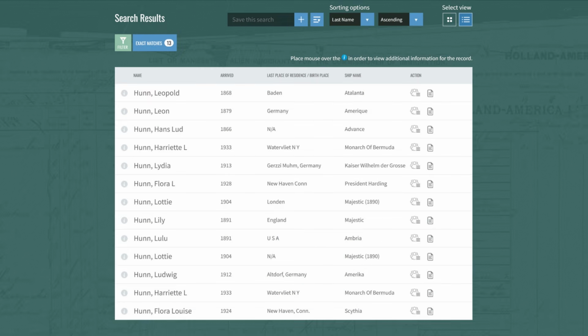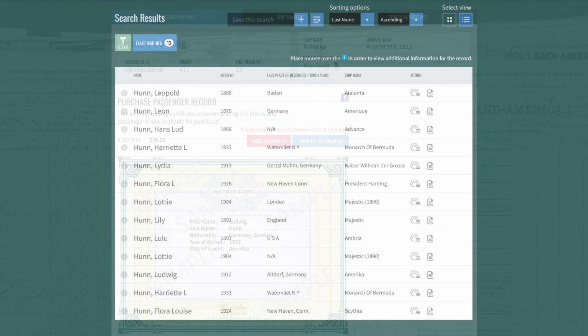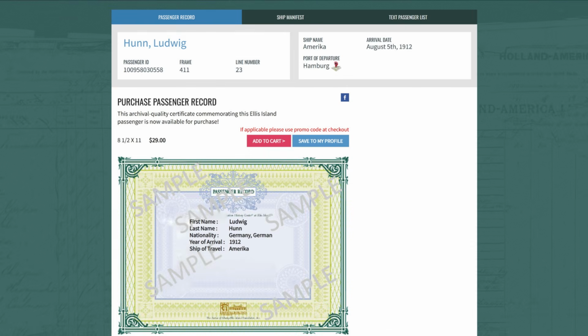Click on a name to open the passenger record. The first thing you'll see is a way to purchase the passenger record. That's fine if you want to pay for a record, but today I'm showing you how to find records for free. So go ahead and click on the Ship Manifest tab.